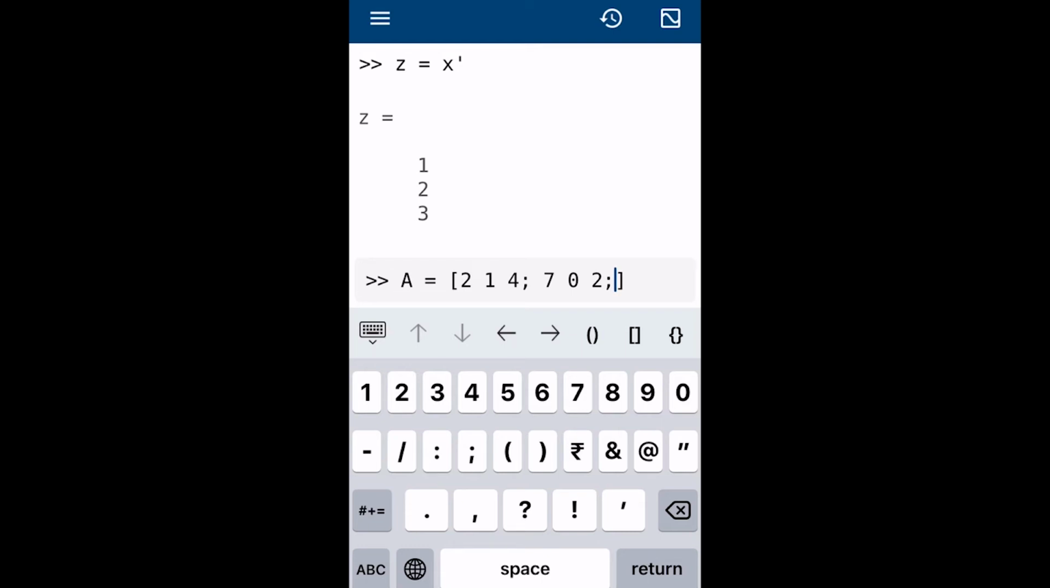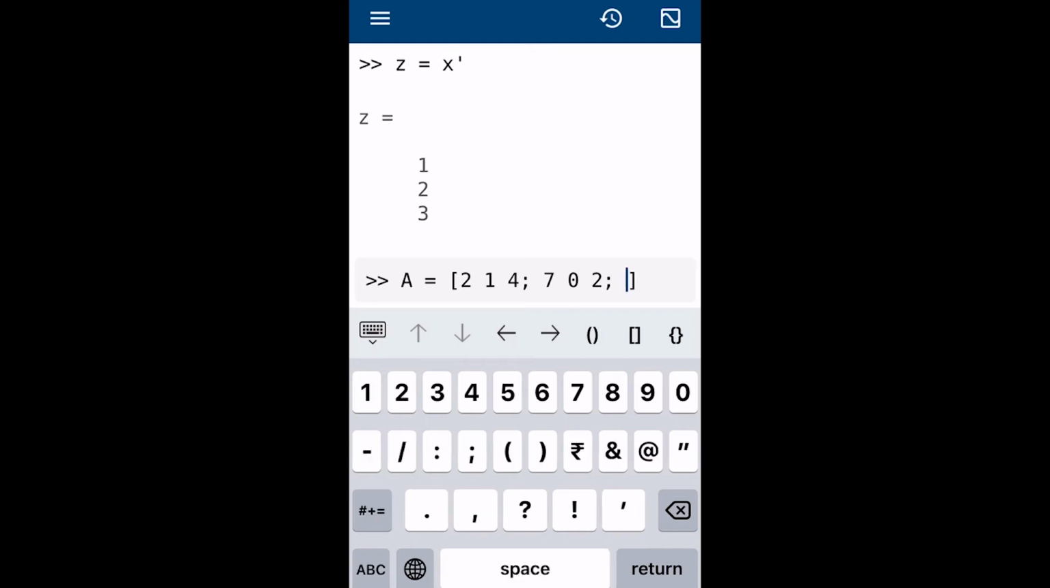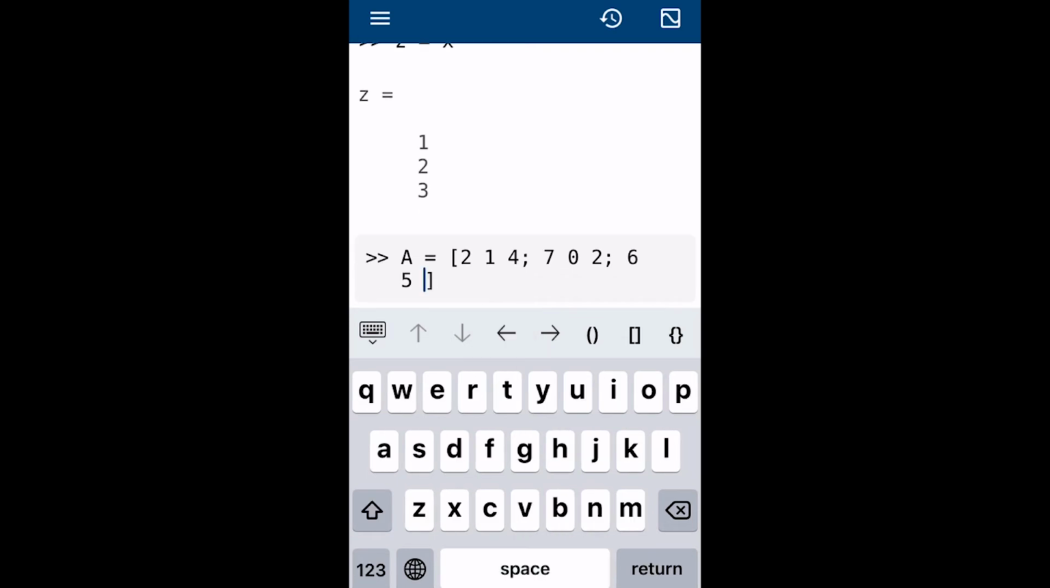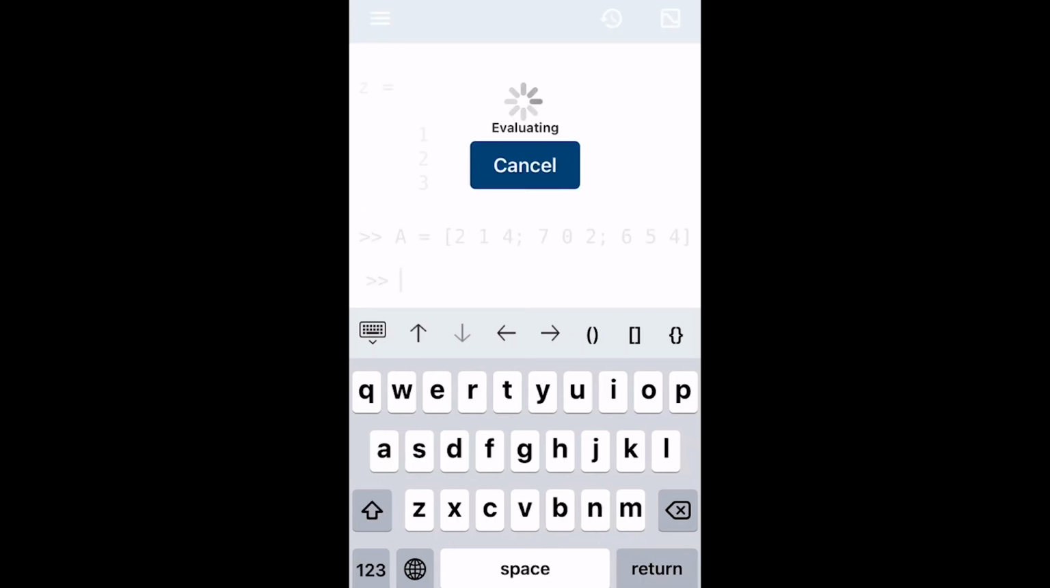Now for the third row, you put a semicolon after the second row. So space, now the third row is 6 5 4. So you are done. You have defined the matrix. Now press enter to see the result.